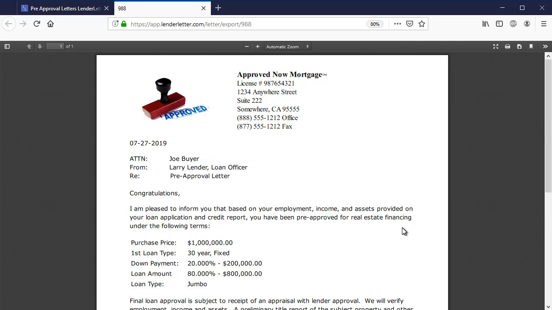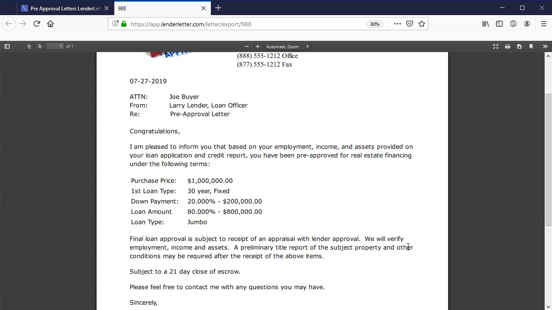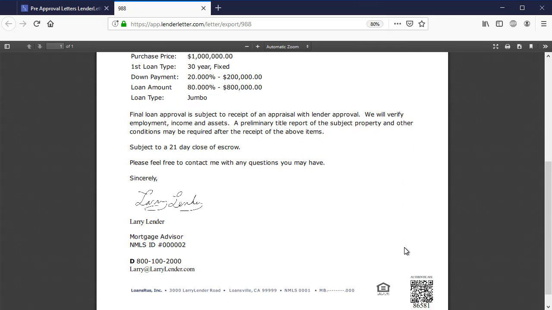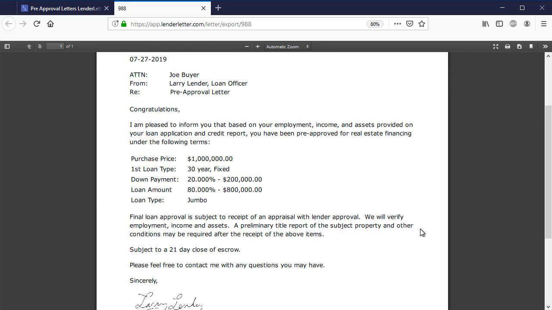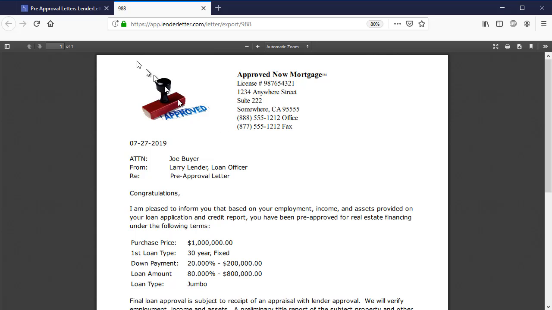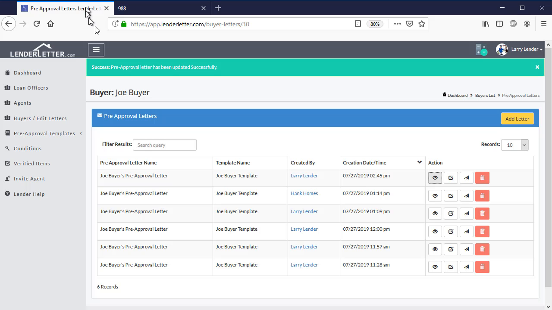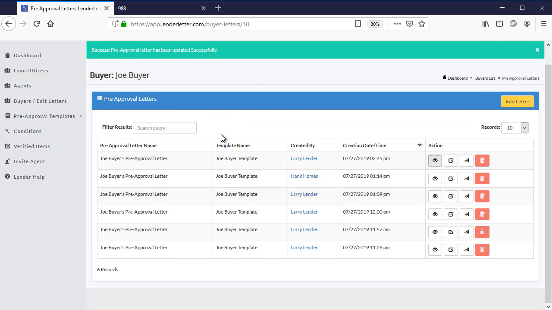As mentioned, this code can be scanned and the letter authenticated that the loan officer is the source of the letter. By the way, when you clicked on the submit button and the letter was saved, the agent and buyer automatically received notice of the new letter via email, and it was automatically inserted into their lender letter dashboard. This pre-approval letter is now ready to go and can be submitted by your realtor along with the purchase agreement.